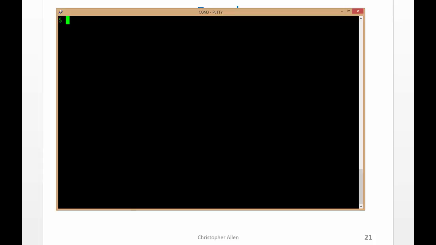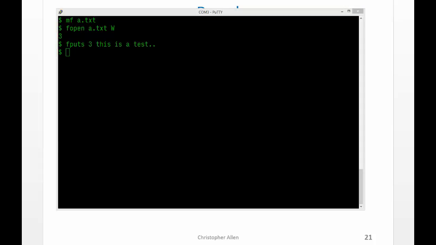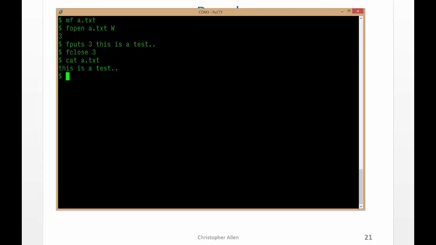So here is one of my shells, and I have some commands over here that I'm going to just copy and paste in to create a file and open that for writing. And then I'm going to just put some text into the file, and I'm going to close the file. And one of the commands I implemented here was a cat command, so we could dump the contents of the file. Another command I implemented was a word count program, so I could pipe the output from that file to word count to get the number of words.